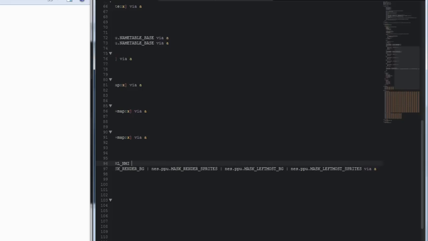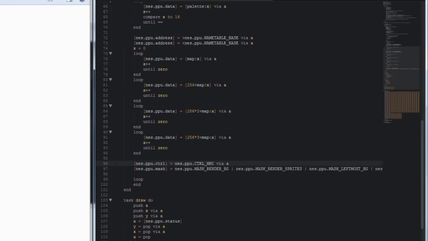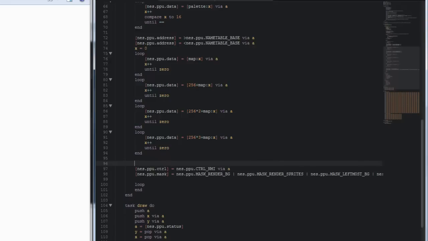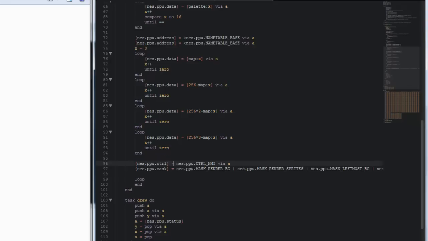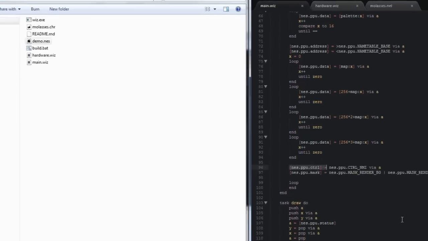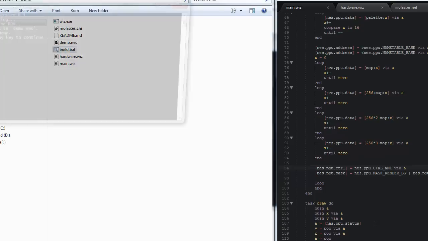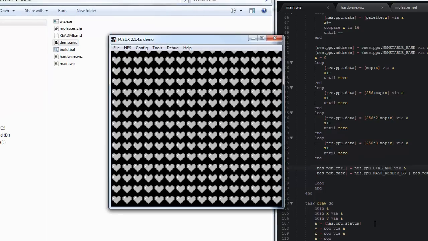Oh yeah, and both of these need a via A at the very end, so we can avoid having to write two lines where we first assign A to this value and then set the value to A. This is just a way to get around that. So you put the via A at the end, and then it'll just assign this value into the A register. There you go. So now that we've done that, if we hit build, we'll look here, and voila, we have a screen full of hearts.